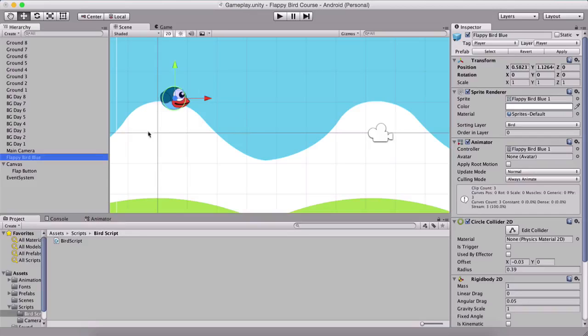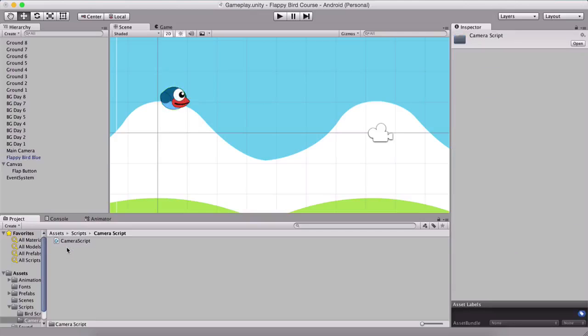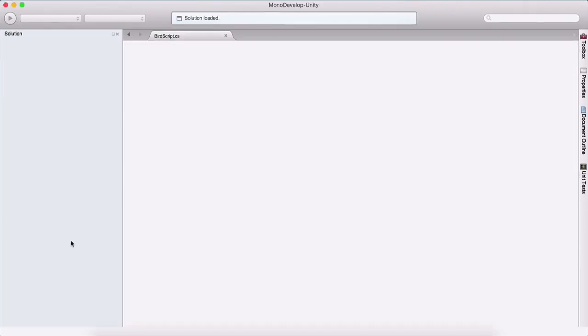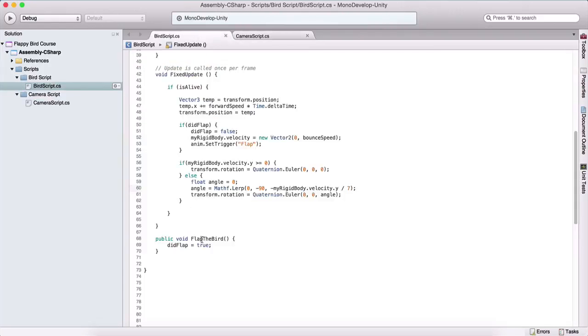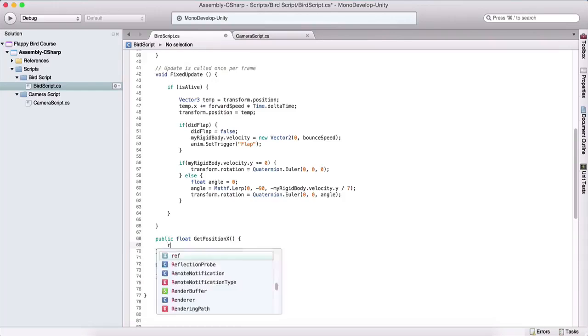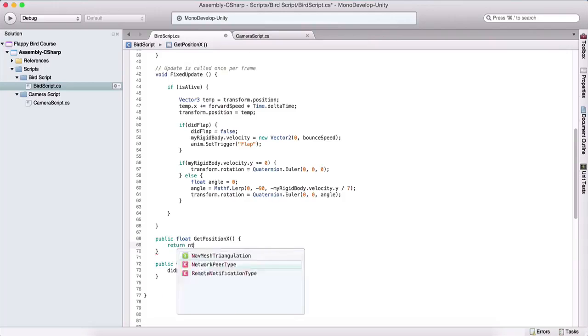Now we will program our camera to follow our bird. So go in the scripts folder, create a camera script folder, and also create a camera script. But before we program our camera script, here in our bird script, we will also create one more function. So it will be public float GetPositionX. And inside of this function, we'll simply say return transform.position.x, which will return the position x of our bird, basically.